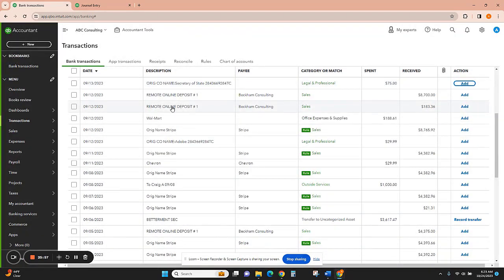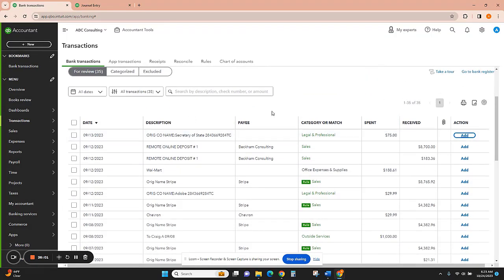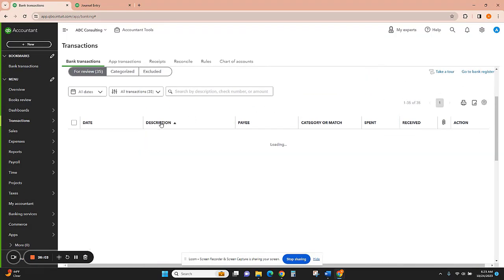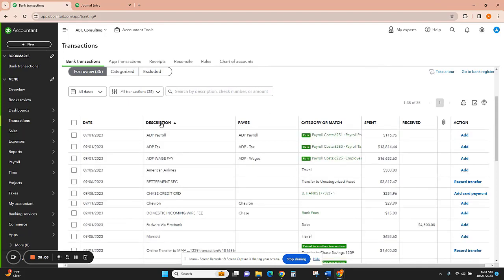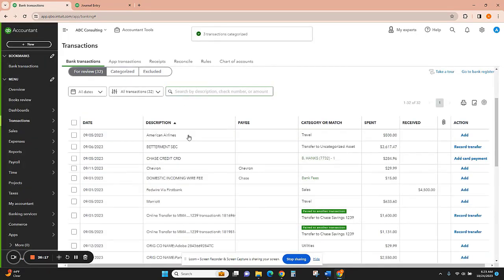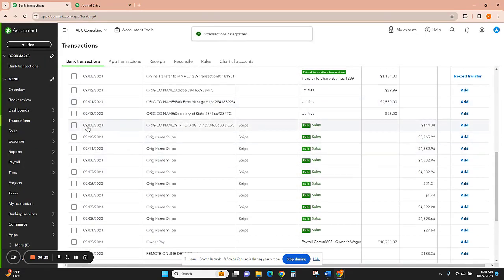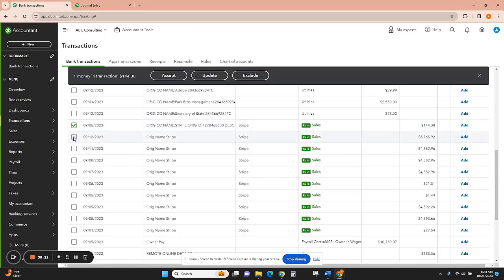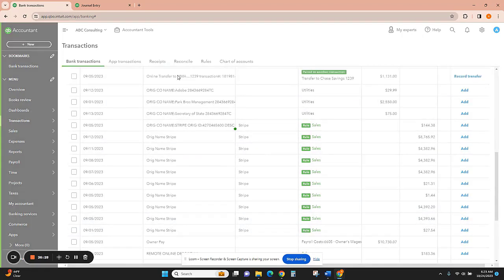Now, another thing we can do to make this process quicker, especially if you're adding several months of transactions at a time, is to sort your list by description. And then what this is going to do is put like transactions together. So here I have all my ADPs. I can go ahead and just accept all of those. You'll see down here all of my Stripes together. And I can accept all of those.